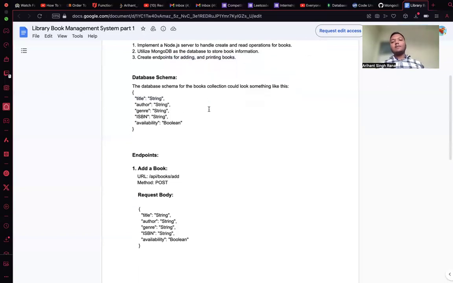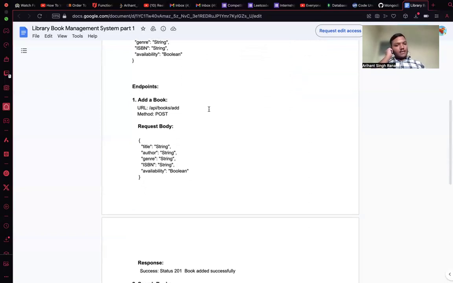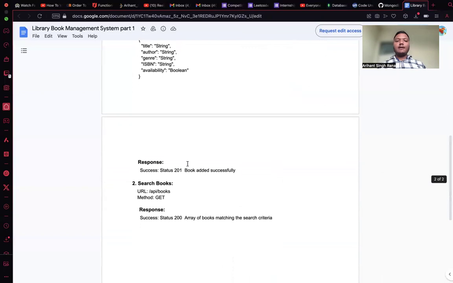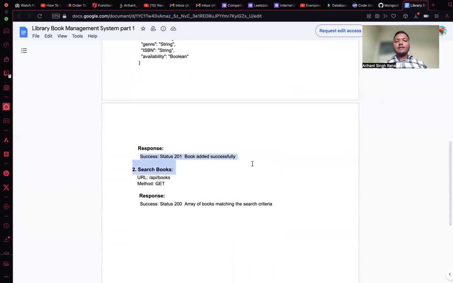Now, this is the database schema. I'll explain what this is a bit later. And as you can see, the API endpoint should look like this. The API endpoint should have the ending path as /api/books/add, and the method should be POST. I'll explain what POST means a bit later. And the response should be a success, 201, book added successfully.